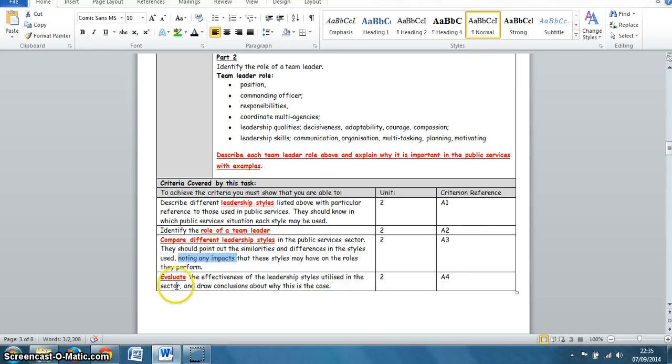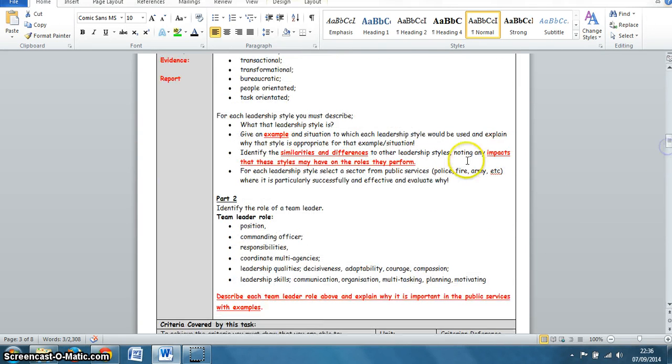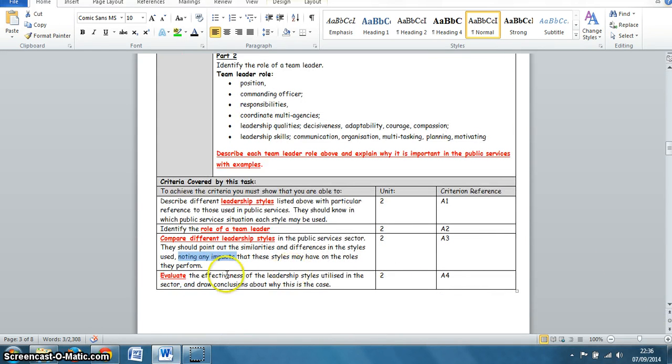And then evaluate, which is from this section here. For each leadership style, select a sector from services, police, fire, army, anyone you're interested in, and state why successful, evaluate and why. Okay, so when you're evaluating, you must evaluate the effectiveness of each leadership style used in any sector that you choose and explain, draw conclusions about why this is the case. So if you said it's in particular very successful in the police or the fire service or whichever service you pick for each leadership style, and you can do different public services for each leadership style, okay, but you must explain and evaluate why it is successful.